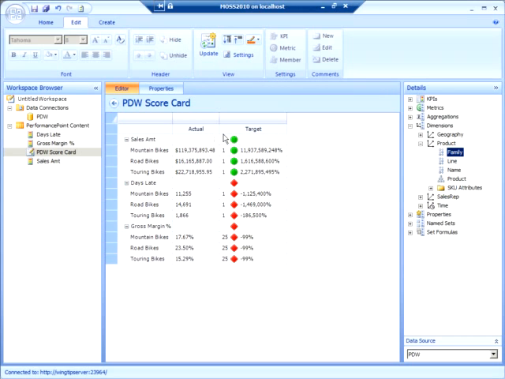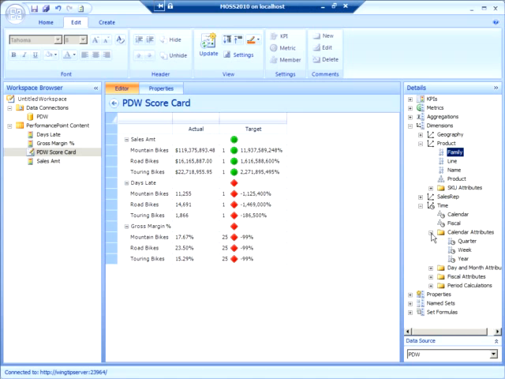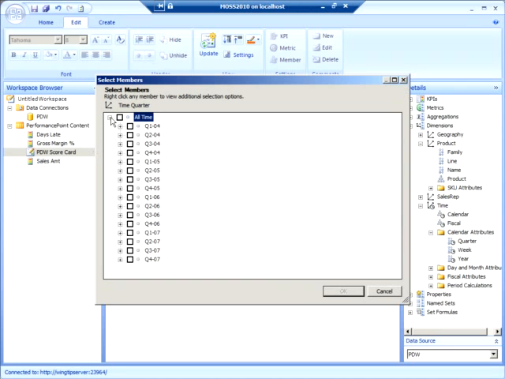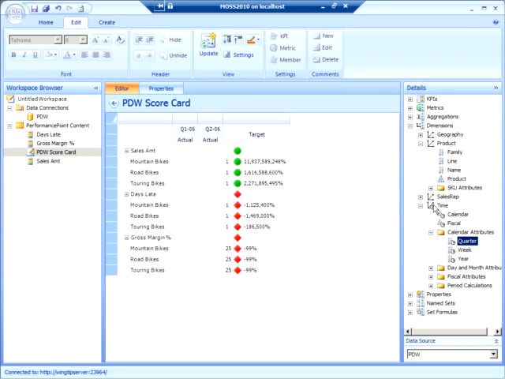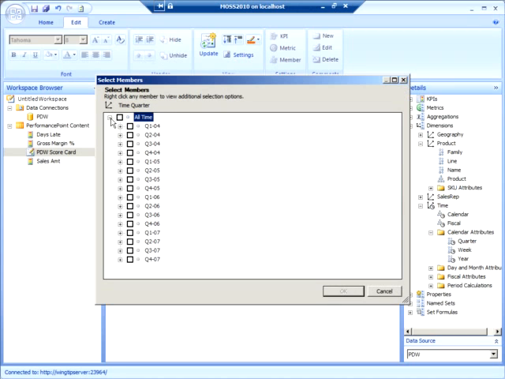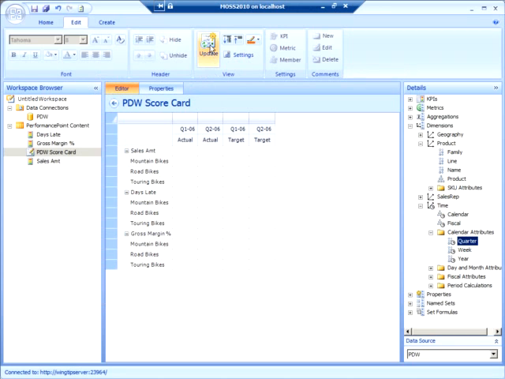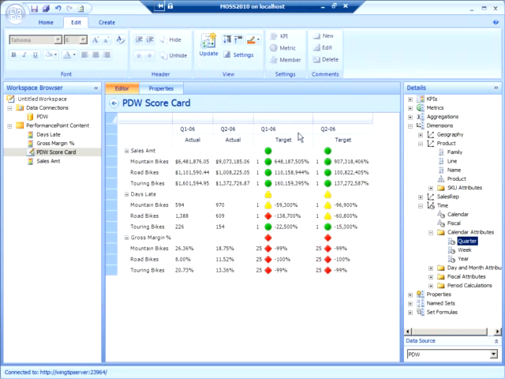Now let's be very specific in terms of time period as well. Let's go to time, let's go to calendar attribute. Let's pick up a quarter here and drop it on top of your actual. Let's make a choice of Q1 06 and Q2 06. And in the same way, I'll choose a quarter, put it on the target, and I'll choose the same quarters, Q1 06 and Q2 06. Alright, so let's click on the update button once again, and that's how values will be shown to us. Good. So let's save this particular scorecard.